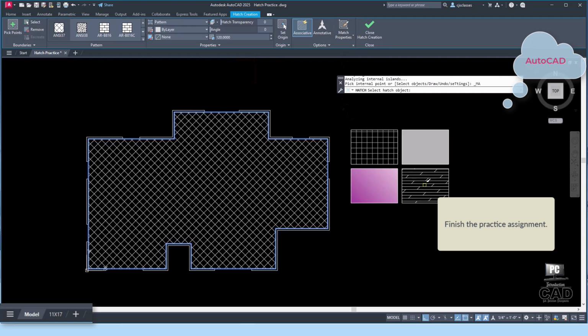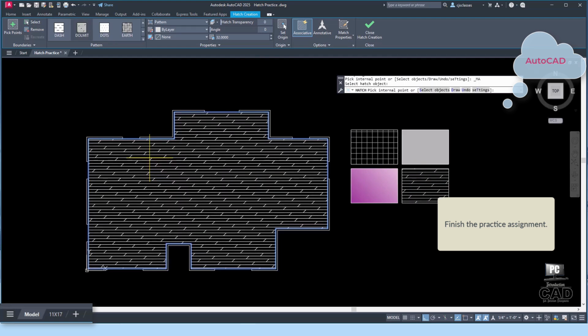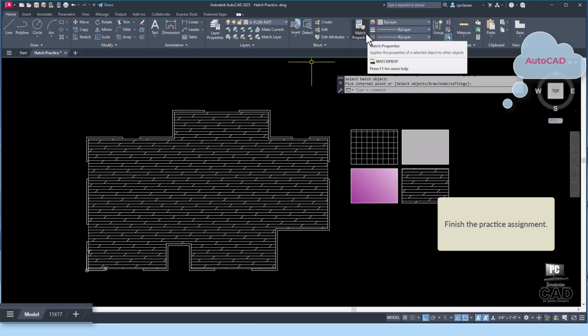Pick on the Dalmat pattern in rectangle number 4, and then pick on the hatch pattern in the plan view drawing. The pattern in the plan view drawing should now match the Dalmat pattern and scale from rectangle number 4. Pick on the Close Hatch Creation green check arrow to end the command.